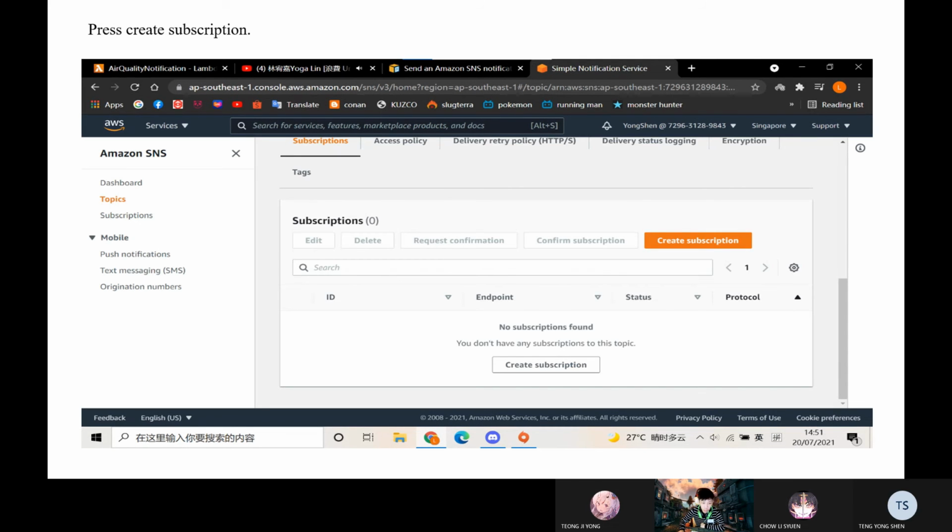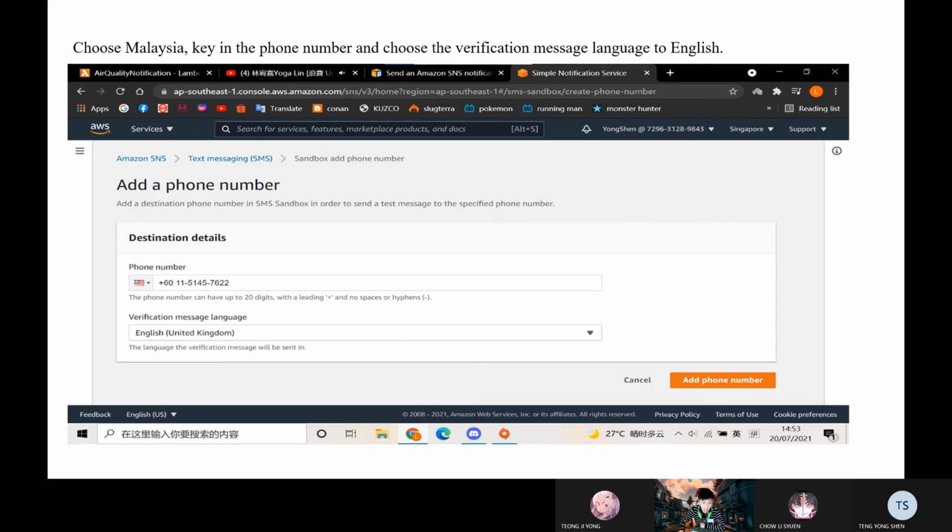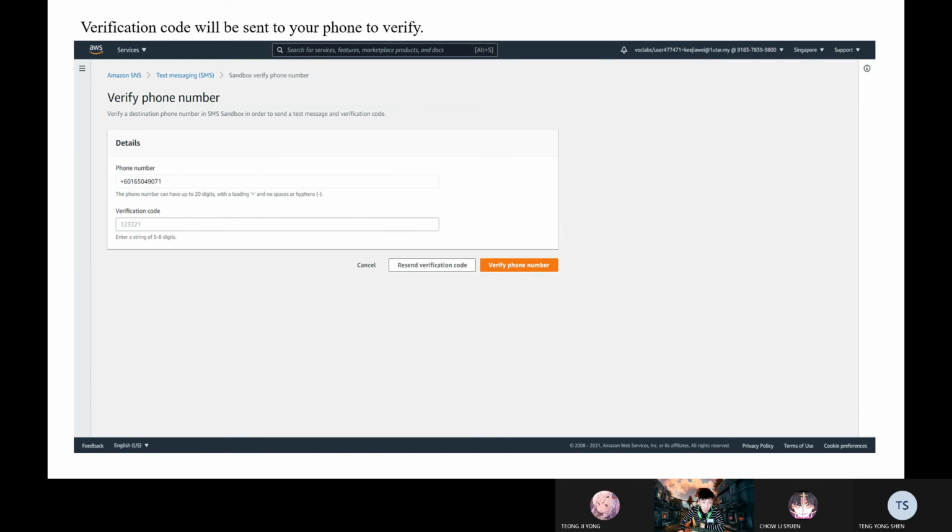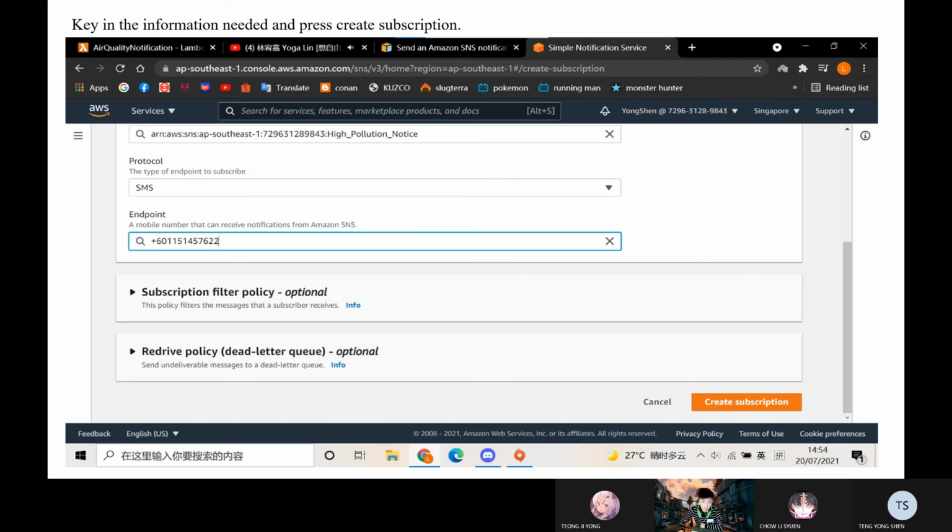Next, we will create a subscription, and then we will put our phone number, and then add it. A verification code will be sent to our phone to verify it. And then for the protocol, we will choose the SMS, and then for the endpoint, we will choose the phone that we want to receive the notification.